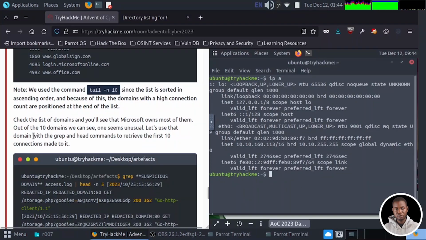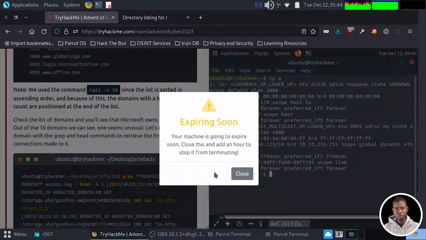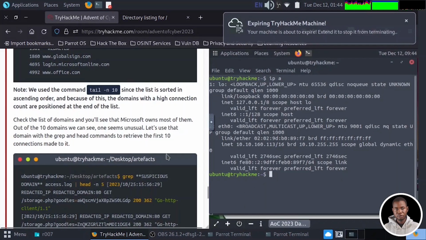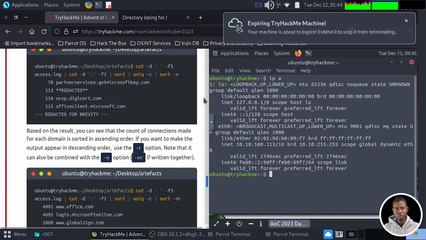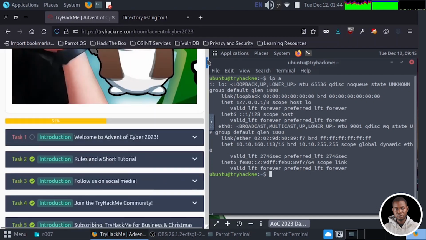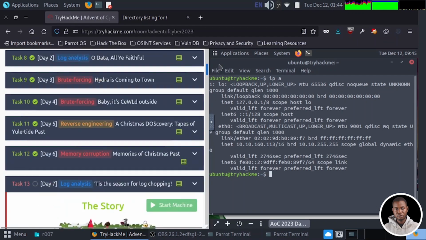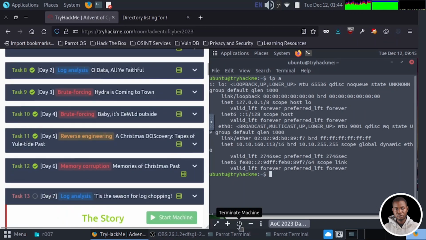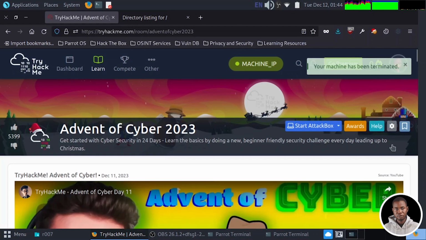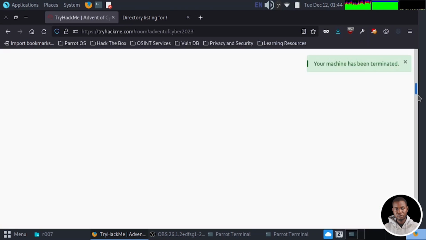And now the instruction says, let's use that domain with the grep and head command to retrieve the first 10 connections made to it. What's this? This has expired. Since we're not using this machine, let me just close this. And let's scroll down.